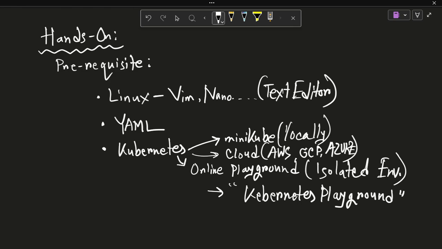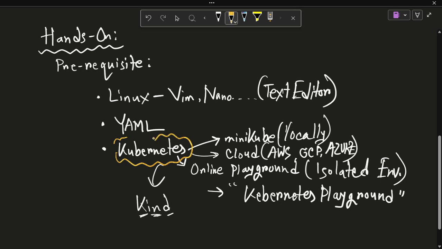Another one is using Docker itself. In Docker, you can pull a Kubernetes image, and it is called kind. Kubernetes with a K. Okay, it is called kind. Kubernetes inside Docker. Kubernetes in Docker. So these are some ways we can install or set up Kubernetes.